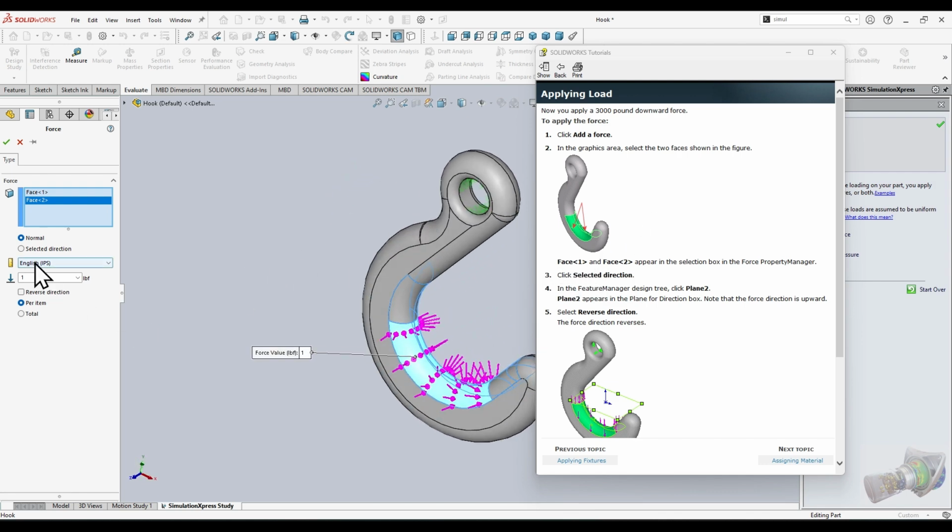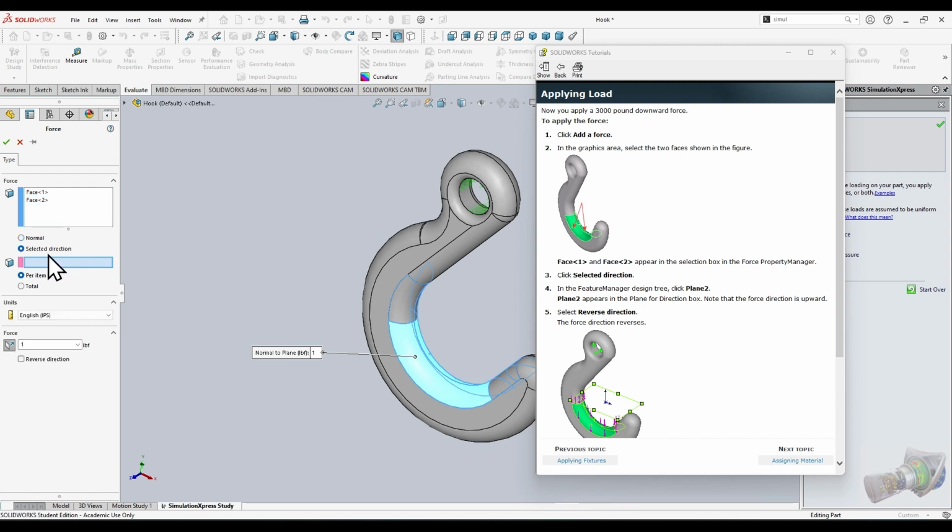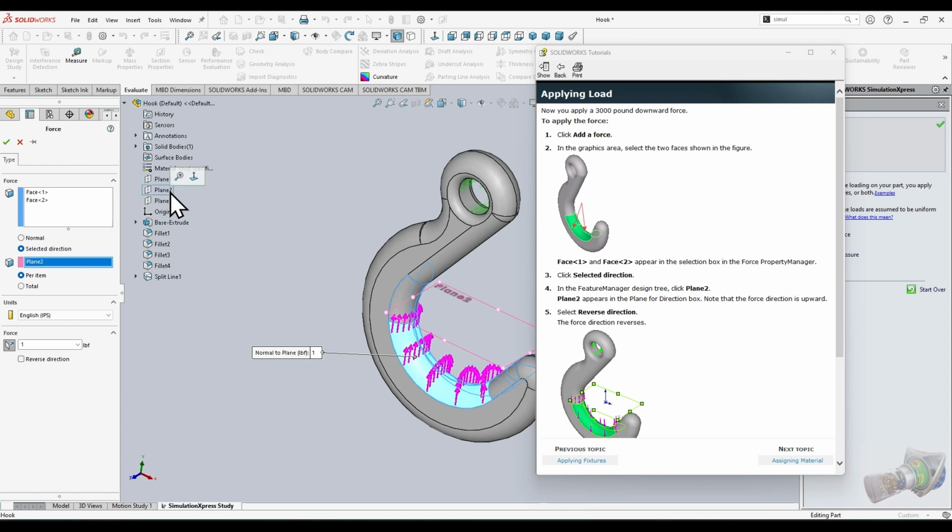Then, under the selected directions, we want to make sure we check that option. And then it's going to give us another box to populate, and we need to pick plane 2. So remember, whenever this Property Manager is open, it forces our design tree over here to the right. So we have to access our design tree over here, and this is where we can find our different planes again. And when I hover over plane 2, I can see that's the one that makes sense. So we're going to try to orient our force application that's related to this plane number 2.